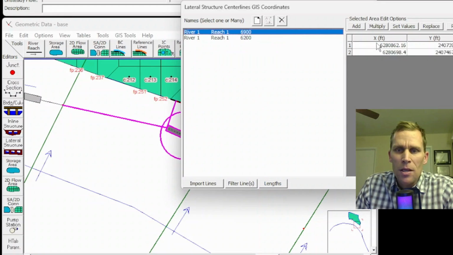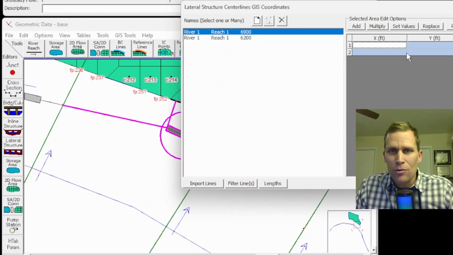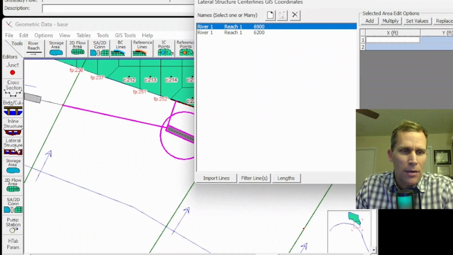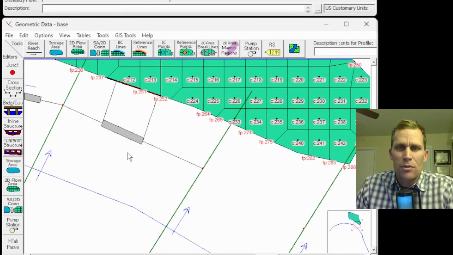Okay, so what I'm going to do is delete it now. If I do that, the positioning of that lateral structure will default back to its original data that's saved in the lateral structure editor. So I'll click OK, and then boom, it's back to its original location.